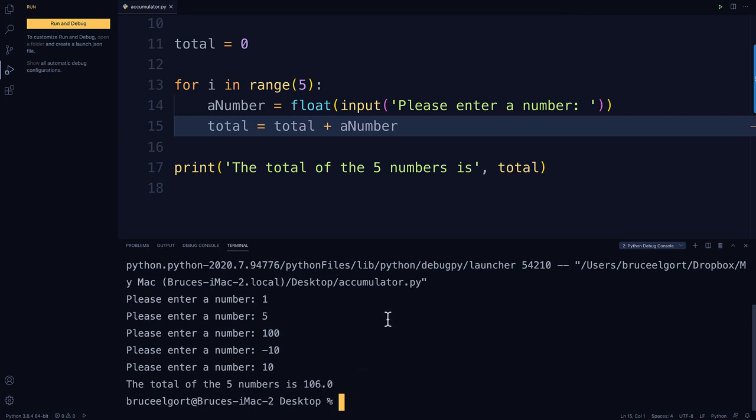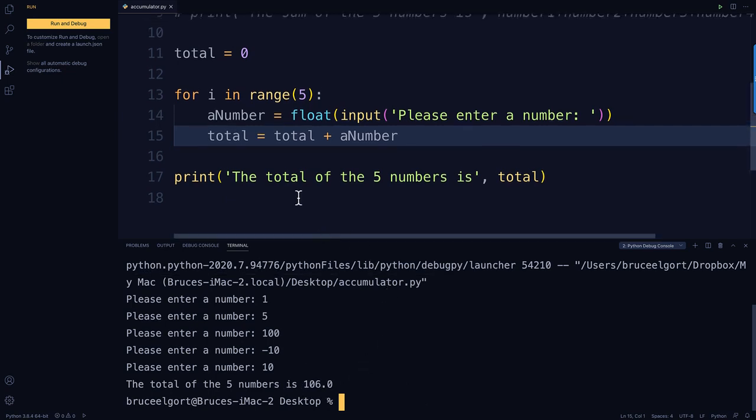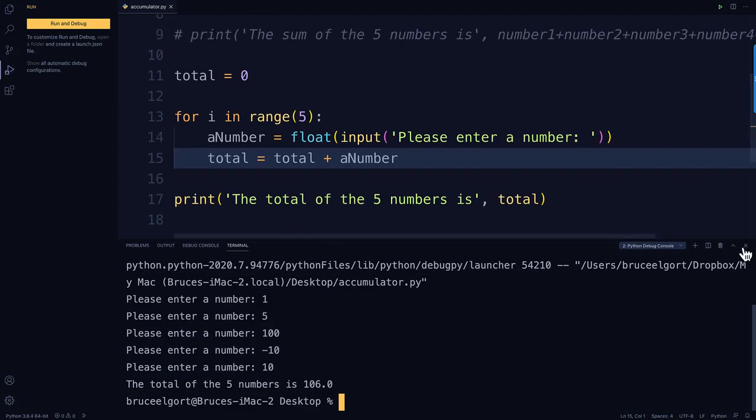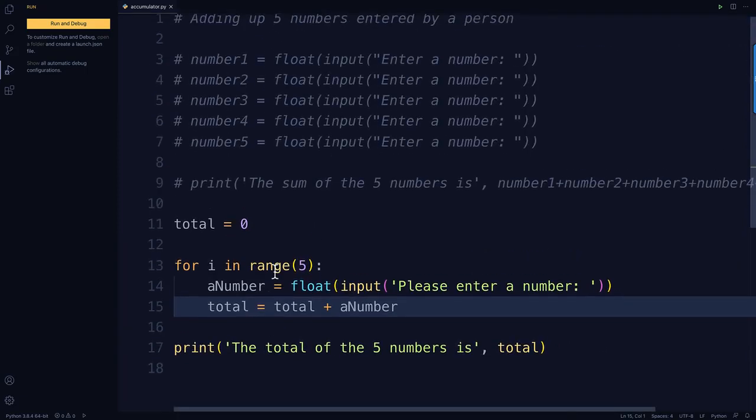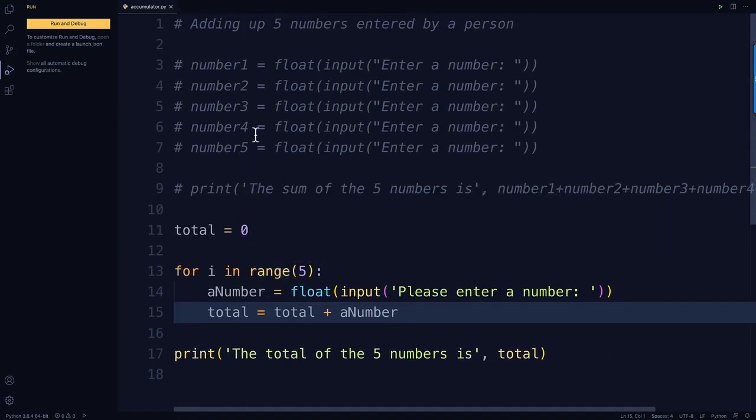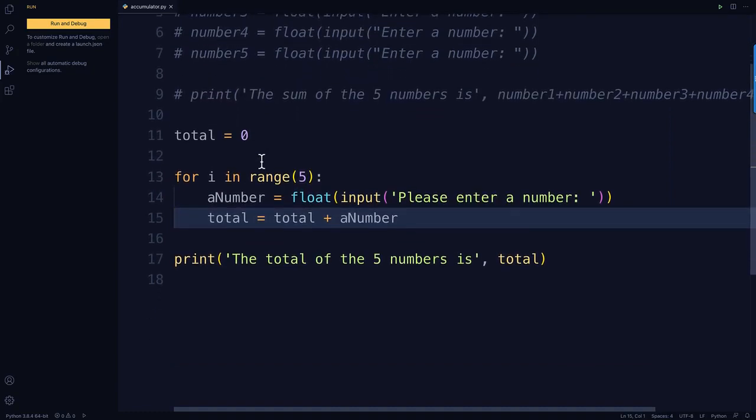I hope this video helped explain the accumulator a little bit more. And if you haven't done the guided exploration yet on using the debugger, you may want to go back and do that and then watch this video again.